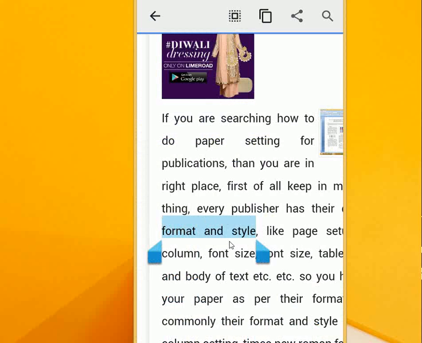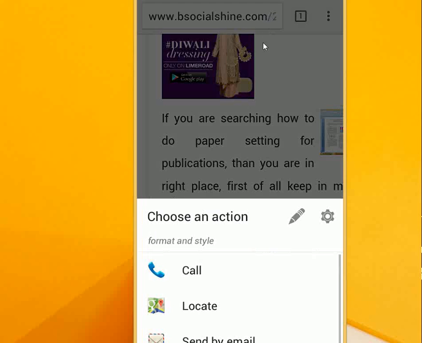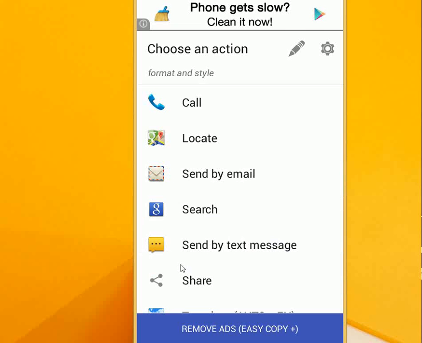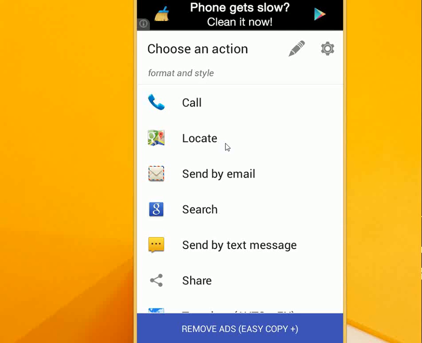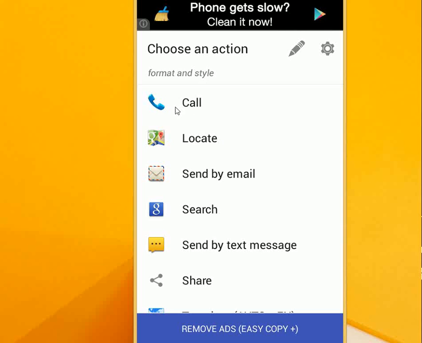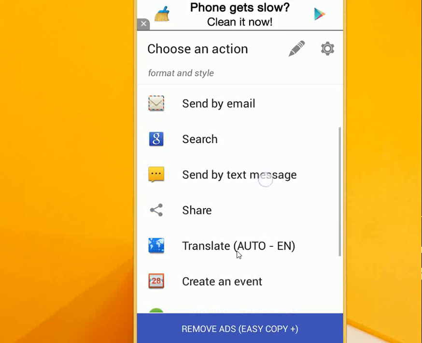Just select the text here, as I said. Select the text and click on the copy button, and it will give you full control over where you paste your text matter. As you can see here, call, location, it can even find your location, the selected name of your cities and countries. It will locate them on your map. It can even make calls, send mails, search, send text. It has a lot of options, look at that.